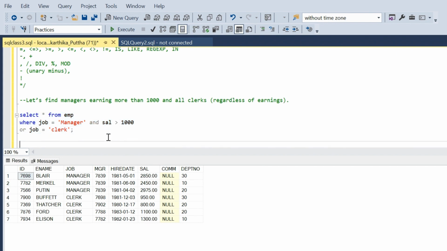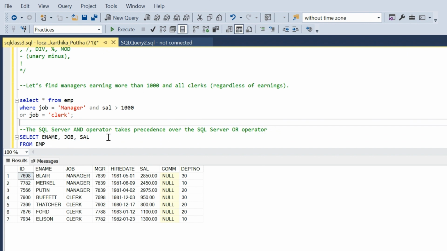How it works: here the precedence concept came in SQL Server. In SQL Server, the AND operator takes precedence over the OR operator. First it executed these conditions, then after that it took OR job is equal to clerk. Otherwise it would fetch the employees whose job is equal to clerk, or the employees whose job is equal to manager and salary greater than 1,000. This is how precedence works in SQL Server.